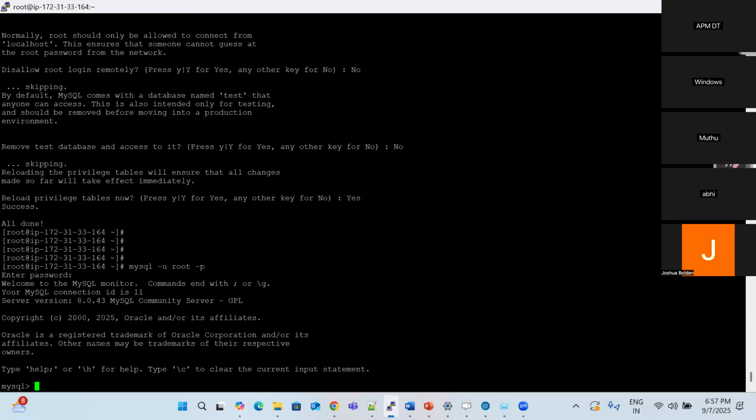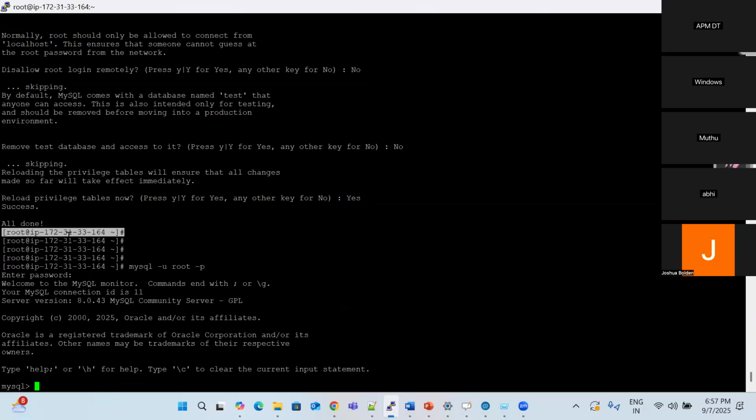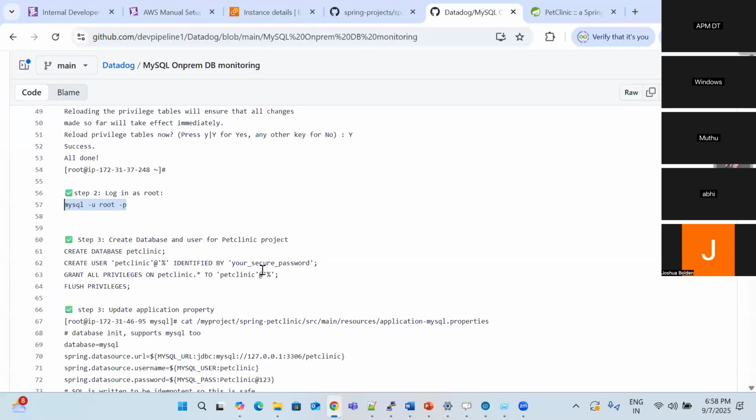See, now I have entered into MySQL. On the left-hand side, wherever you see the MySQL greater-than symbol, you are inside the database. Wherever you see the @ symbol or dollar symbol, then you are outside the database, which means you are in the server. Now I have jumped inside.